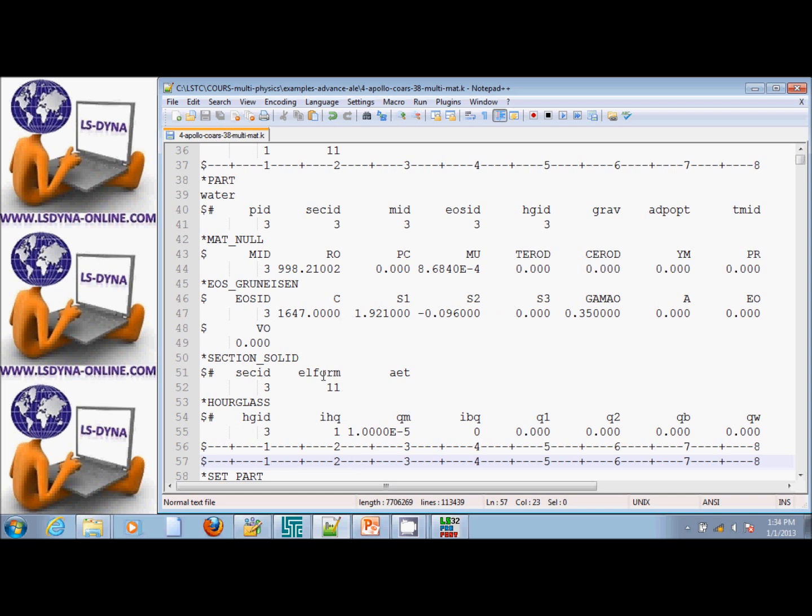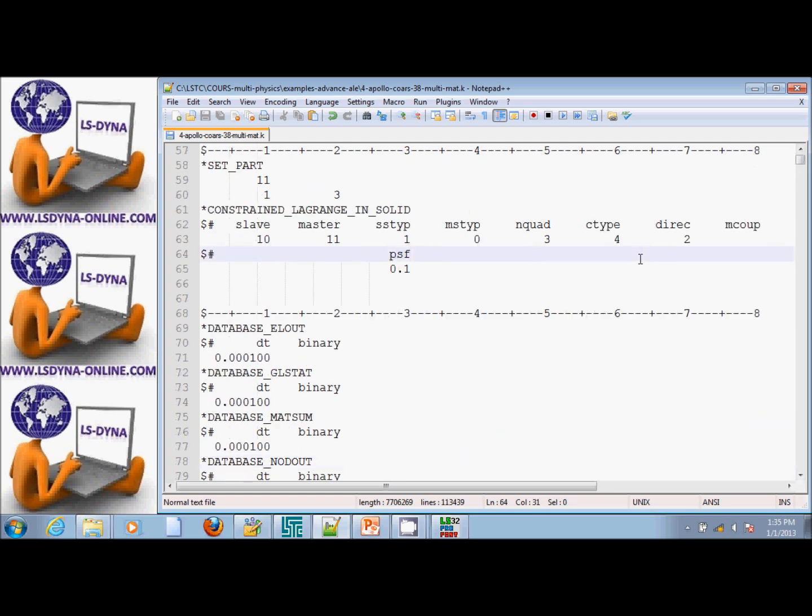Normally for the hourglass control for water, we need to set the hourglass coefficient to a very small number, 1e-5 or 1e-6. So we have everything except the interaction now between the Lagrangian part and the Eulerian part.